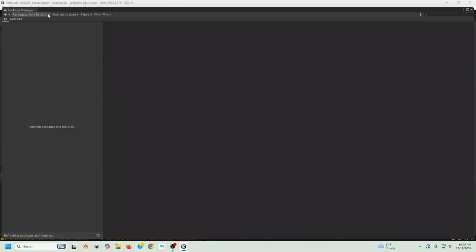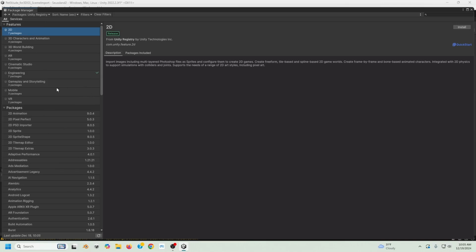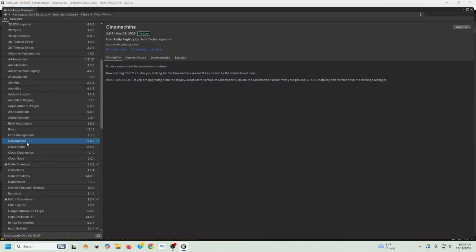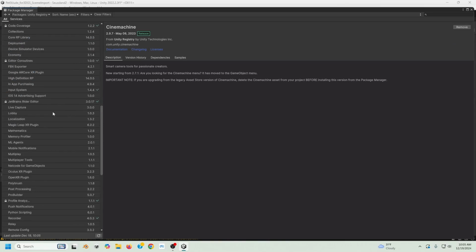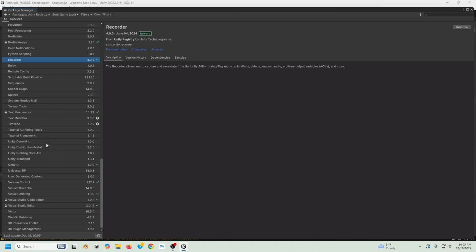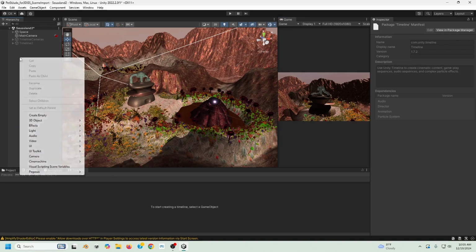If you have not already installed it, go to your Window Package Manager under Unity Registry. It may take a while to load. Go down and select Cinemachine, Install, and Import. And while you're in here, also select Recorder, which is Unity's video recording or rendering asset, and then choose Timeline.